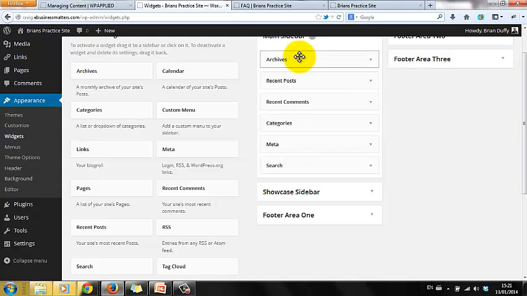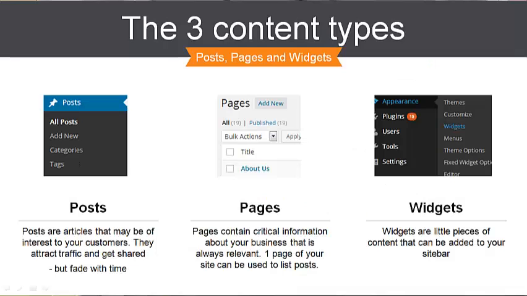To summarise, posts are news articles that appear in your blog page. Posts are organised in terms of categories and tags. Pages are for information that is always relevant and doesn't change very often. Pages are organised in terms of a page hierarchy. Pages often offer you the option of choosing a page template with a choice of sidebars.